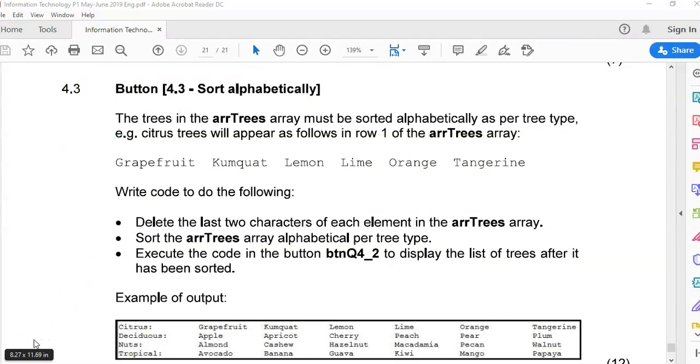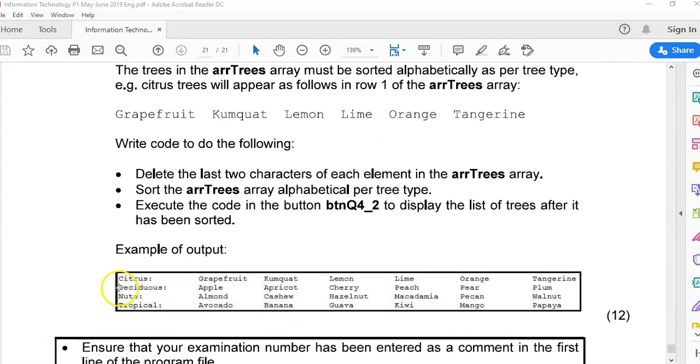So in this last question, we are asked to do some sorting. Press pause and try it yourself. So first you have to delete the last 2 characters. You will see in the output that you don't see the hash and the character after the hash. So that is the first part, and then you need to have a look at your array trees, and within each row, this is my 2-dimensional array, within a row, the names of the trees must be in alphabetical order. So you're keeping the rows the same, but you are changing the columns.